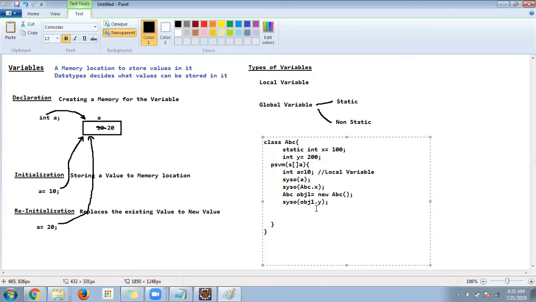So now when we give obj1.y, it loads 200, so that 200 will be printed here. Next, I told you the static member also will be loaded because that is also a global member. So with the reference of the object, I can refer to the static member also. With the reference of the object, I can access static and non-static, both the members.